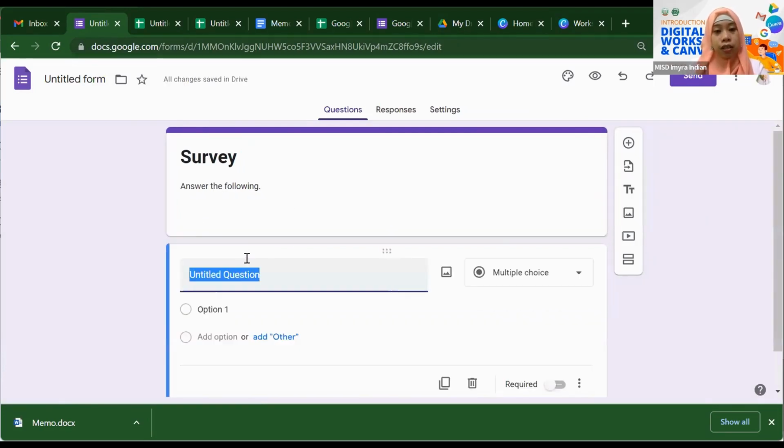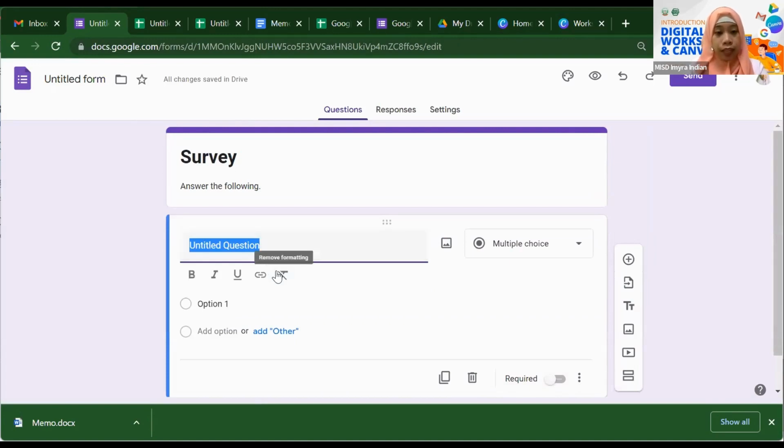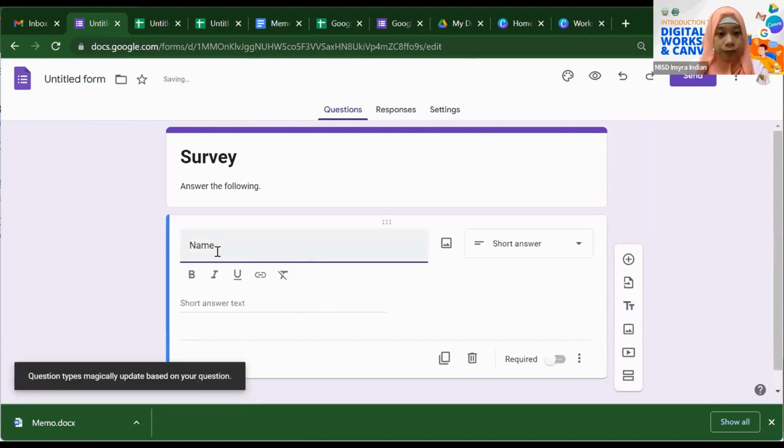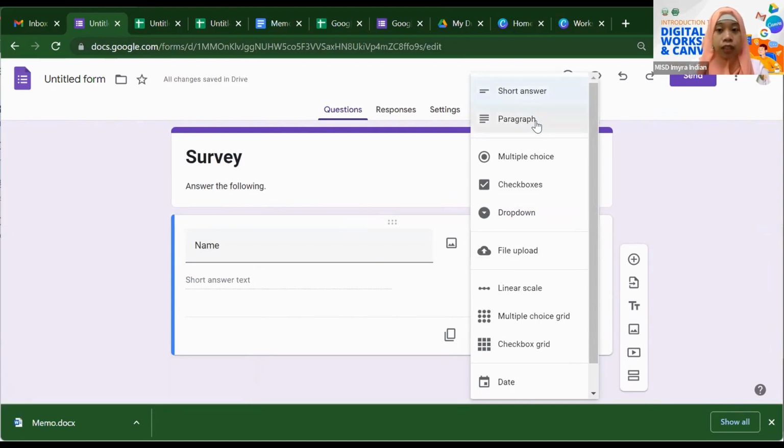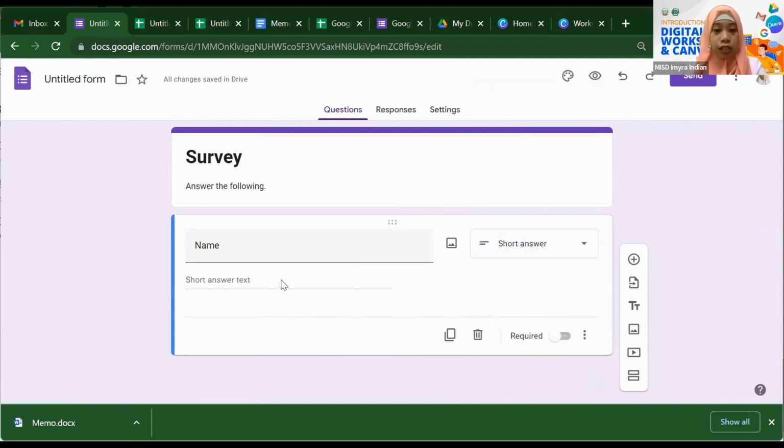Next, let's add a question. For example, name. So we get his name. Then you can format it here. So, since we want the name, the question type should be a short answer. It's not a paragraph because we're not asking them to explain. It's also not multiple choice, checkbox, or drop down because we have no choices. And it's not file upload because we don't need them to attach a file. Okay, so short answer only. Then, if you want this to be required, you can click that. Since this is a survey, it's not required to put the name, so just turn off the toggle.